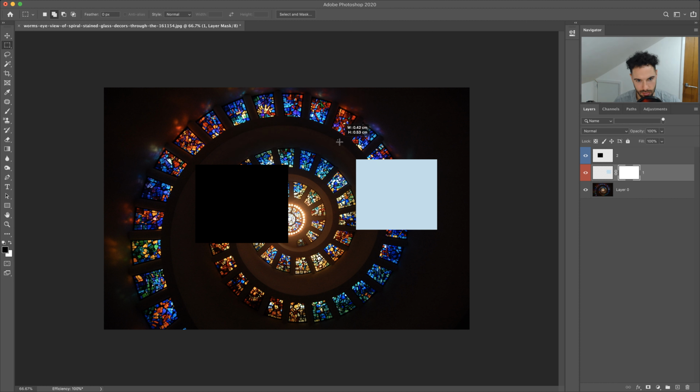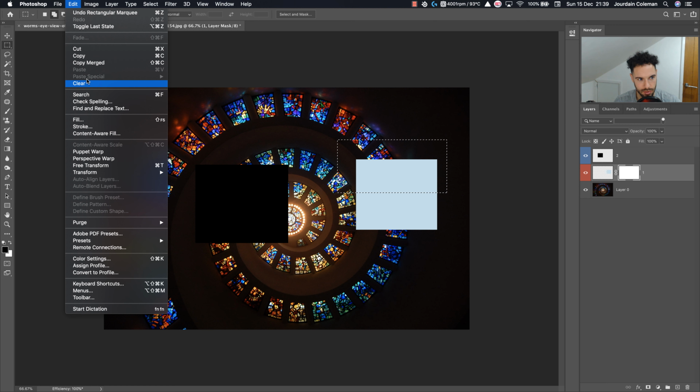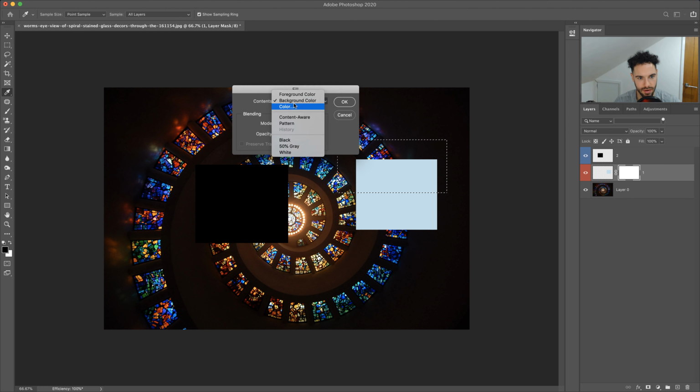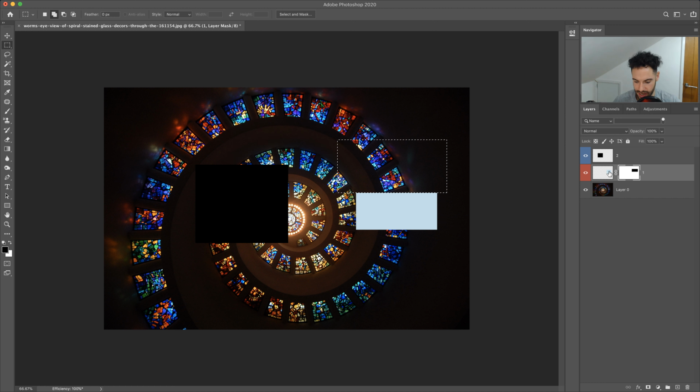So what I can do this time is make a selection. So let's just select here. And I'm just going to come up to Edit and I'm going to Fill. And I'm going to fill with foreground color. So click OK. And you're going to see that is going to hide that top bit of the layer.